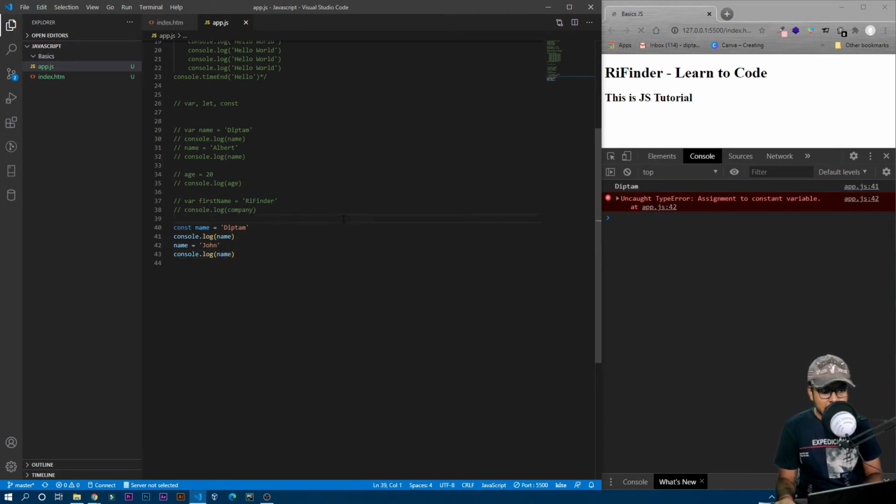But now if I save it, you can see it printed an error. That is because you can't change a variable which was created using the const method. Okay, so we created this const name which was initialized with diptam, but you can't change this name after that. Okay, so this is like a constant variable name.